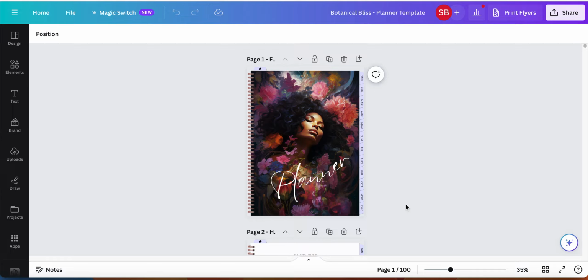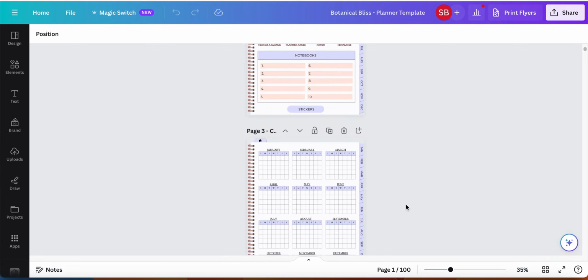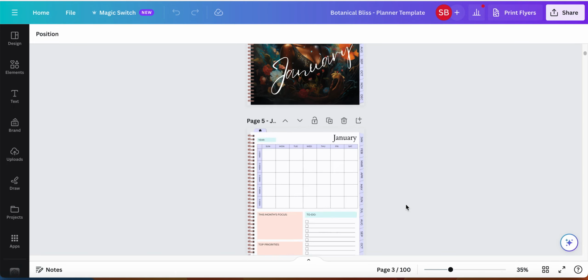Today in this video we're going to go over links, how they work in Canva, some tips when using it, and then how it would work when you export as a PDF. Okay, so this is one of the planners that I have.